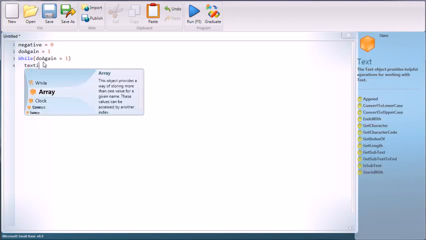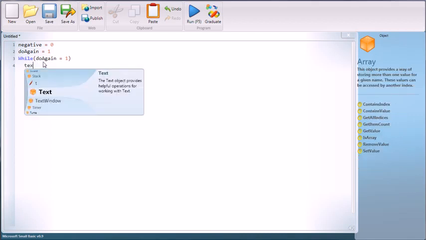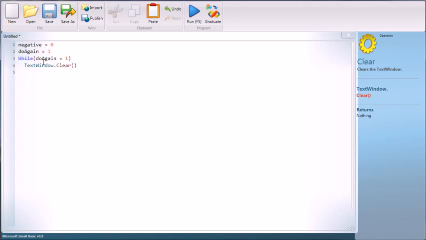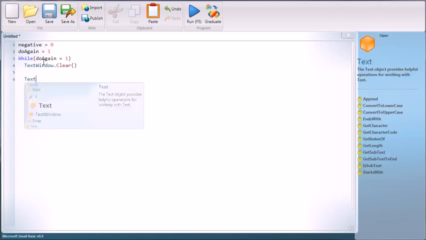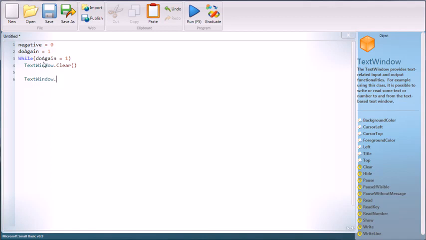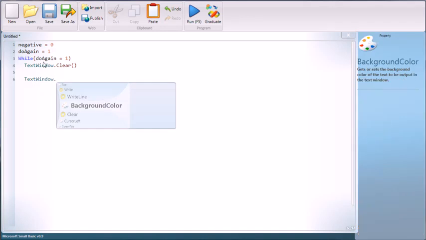So text window.clear, and again, this is the only clear that we're going to be using in this entire program. The reason why is because when the while loop iterates itself, it'll clear the screen. So that'll potentially clean up some of our code, so we don't have to have all those monotonous clear lines.